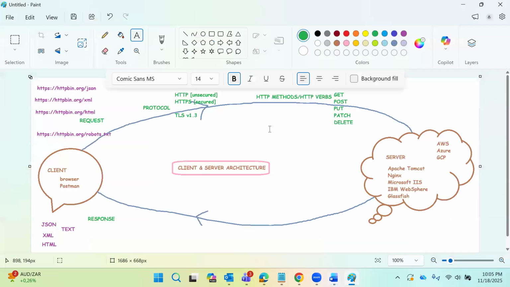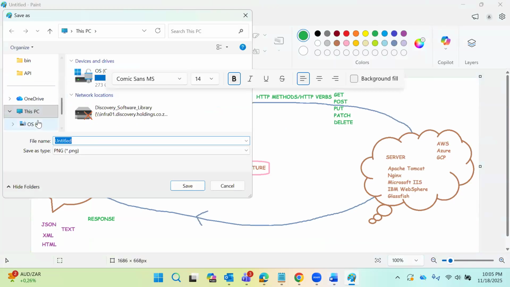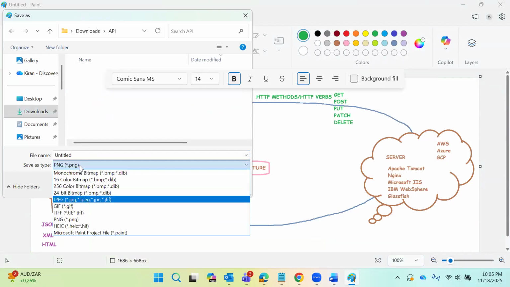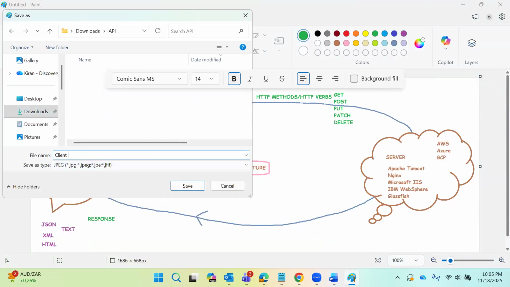So we have so far discussed around 40% of client and server architecture. We'll continue our conversation tomorrow and complete the entire client and server architecture. So to ensure that I don't lose the data, I will save it on my computer. Before we sign off, if there are any questions, you can ask me.